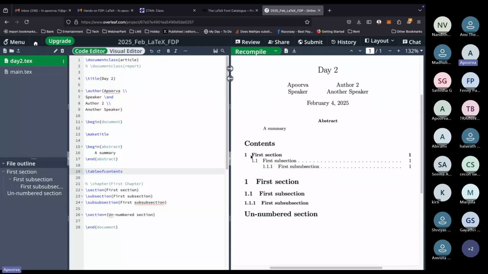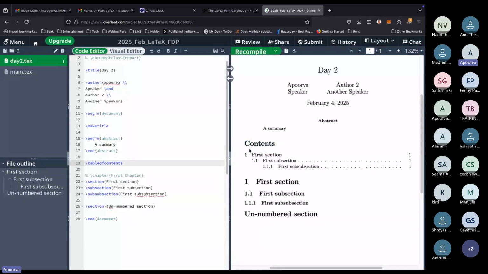You can see, first of all, the sections, subsections and subsubsections are listed along with the corresponding page numbers. Second, by default, the table of contents will only contain the numbered sections. However, we can change this behavior to include unnumbered sections as well. But right out of the box, this is what you get: the list of all these sections, subsections, subsubsections, along with their page numbers.